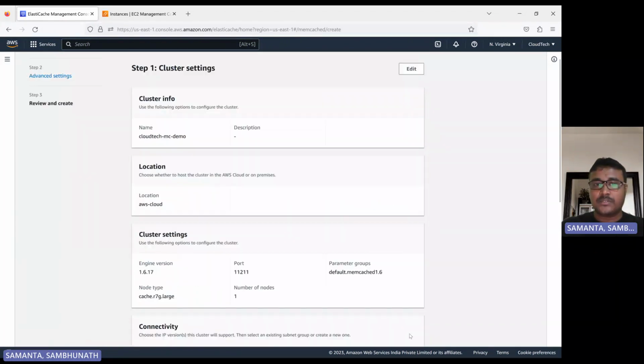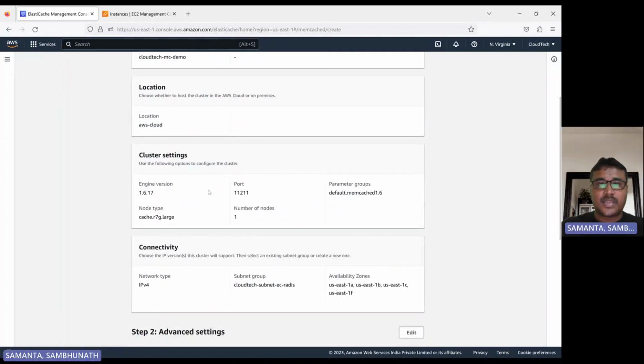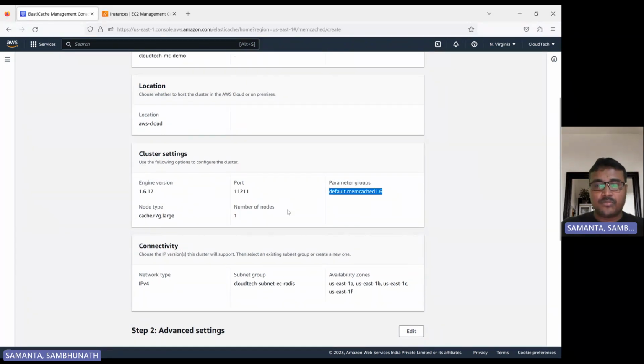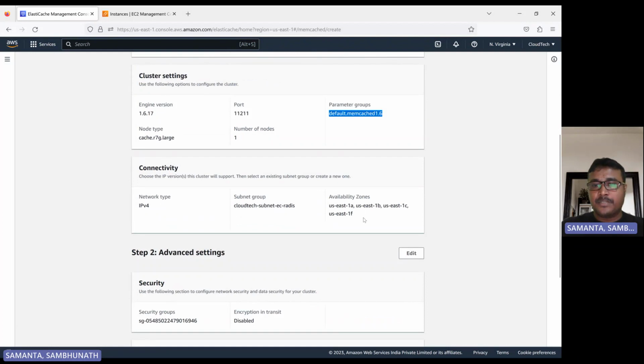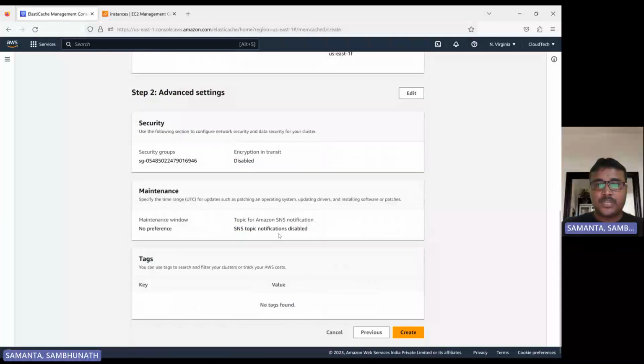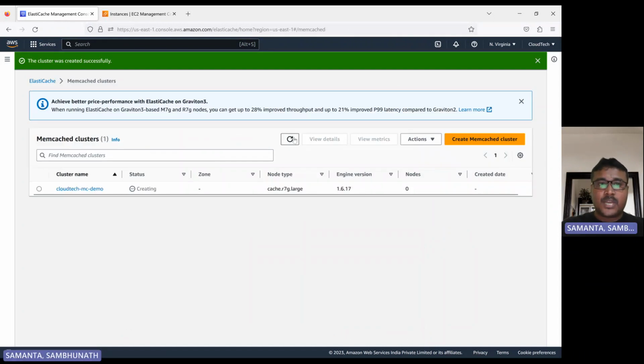Tag is optional. If you want, you can give. Now this is the cluster setting, location, and this is the port and number of nodes. This is the node type, and this is the parameter group, IPv4, availability zone. These are the availability zone and subnet group. And these are the things we have selected. Let's create this. Okay. So now it is creating. It won't take much time.